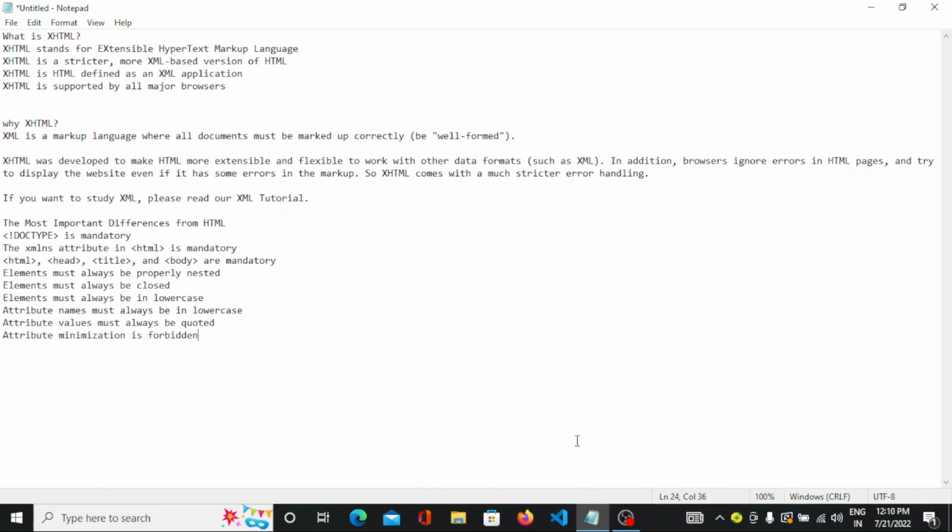The most important difference from HTML is that the doctype is mandatory. In case of HTML, if you're not writing the doctype, it is still okay. But in case of XHTML, if you're not writing the doctype, the code will not run. The html, head, title, and body elements are mandatory. So you have to mention every single part of the structure so that your XHTML program will run.